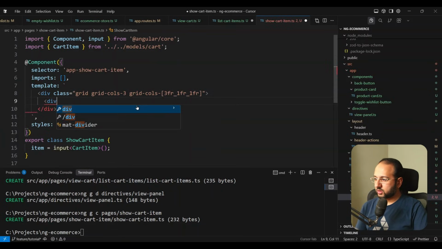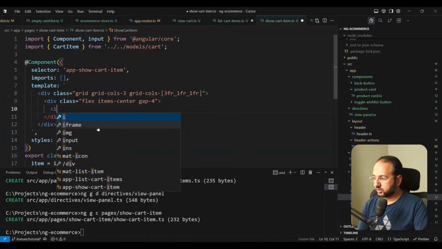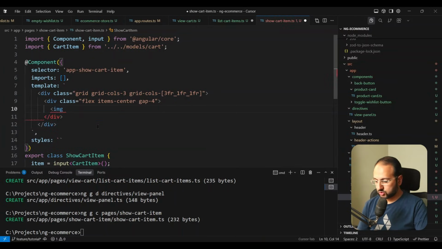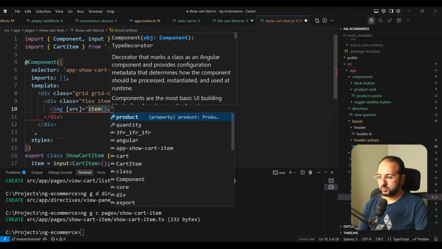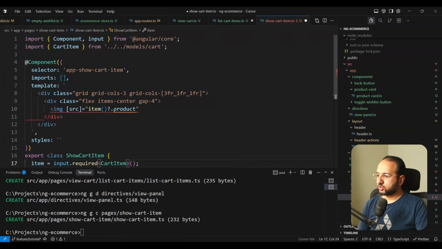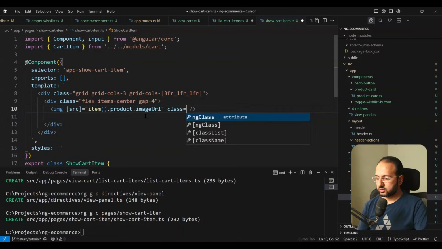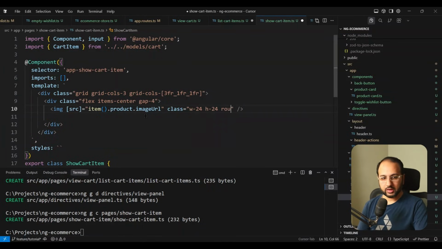Okay, then for the first one we'll have flex and items-center and then a gap of 4. Within this we'll have our image here. So the source will be item, but in fact we should also make this required because this is required here, and so that we don't get this issue here. So item.product.imageUrl like this. Okay, we can just give it a class of width 24 and height 24. We can give it a rounded-lg. Okay, we can give it object-cover, something like this.